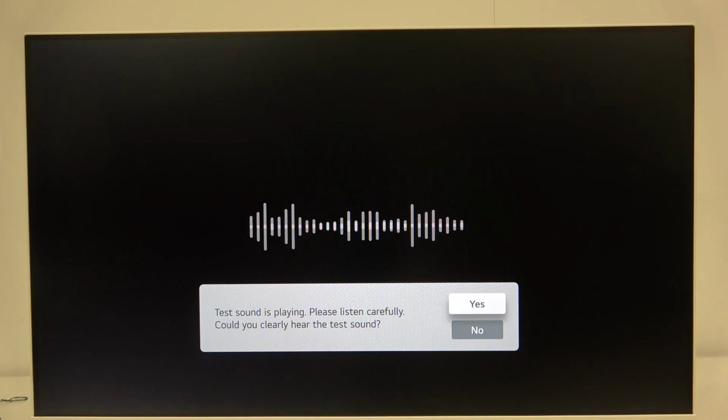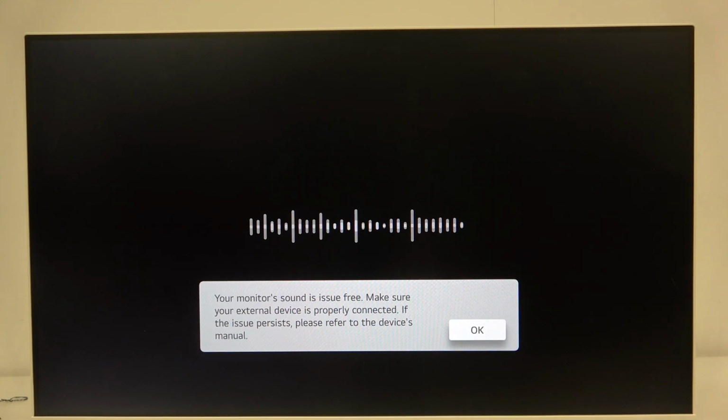Do you hear the sound clearly? If yes, click yes. If no, click no. Your monitor sound is issue-free. Make sure your external device is properly connected. If the issue persists, please refer to the device's manual. Okay.